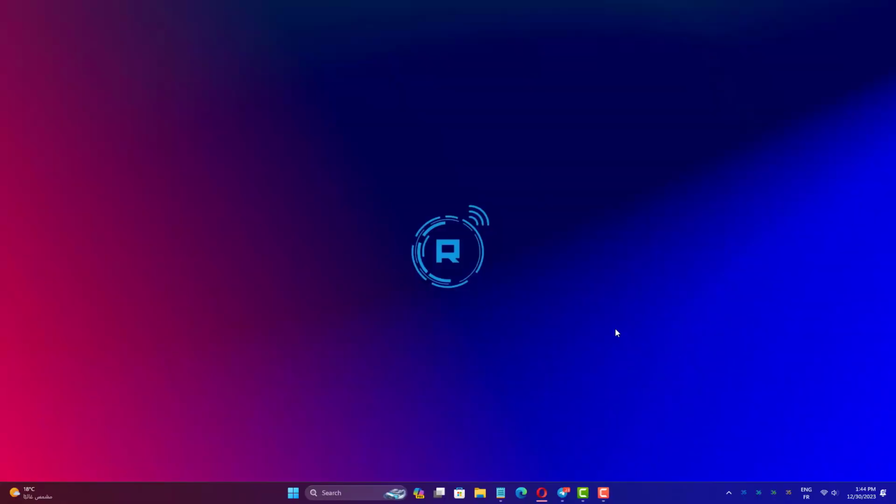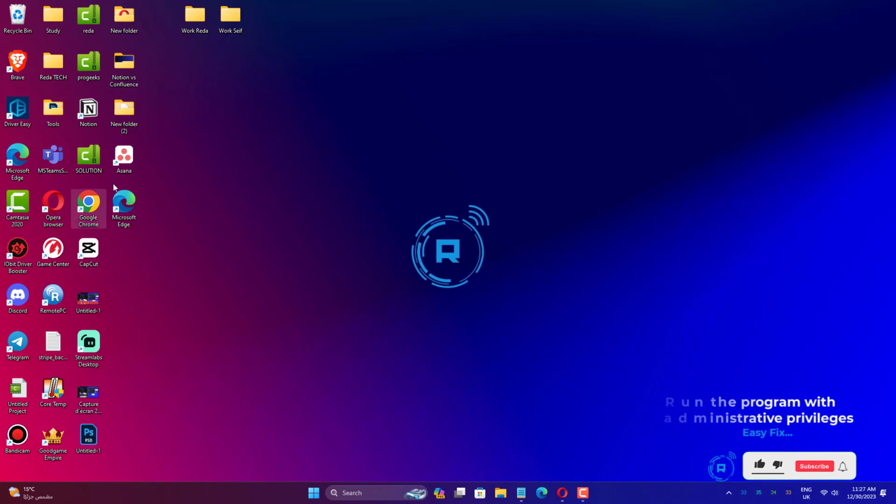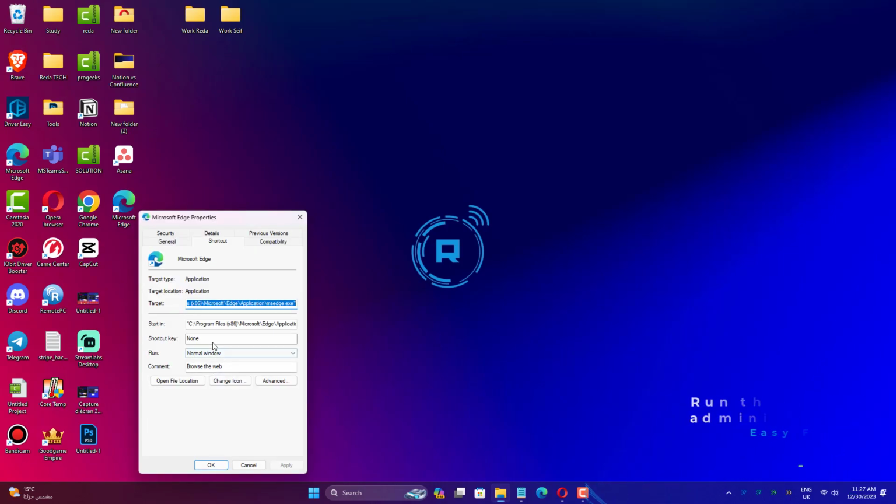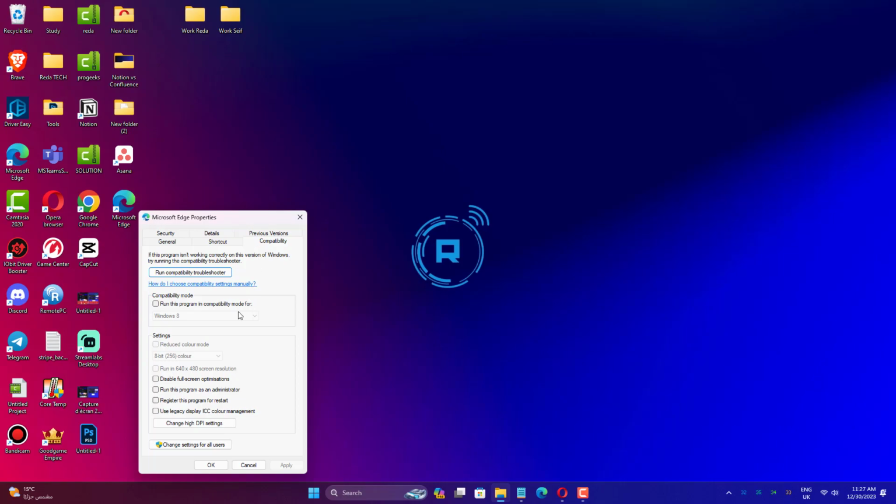Today we will fix LoadLibrary failed with error 126 in Windows 11. So let's get started. Find the problematic program on your desktop, right-click on it, and select Properties. Navigate to the Compatibility tab, check the Run this program as an administrator box, then click on Apply and OK to save the changes.